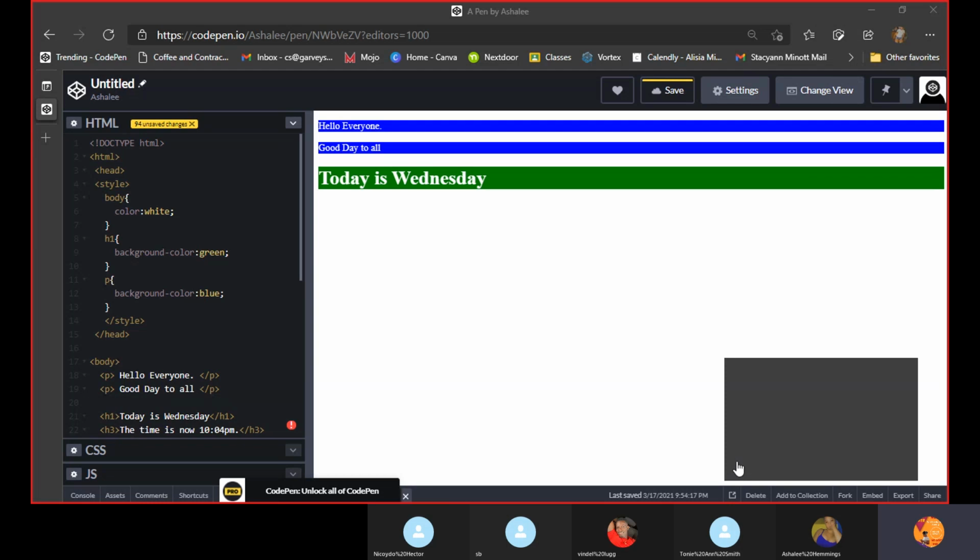Okay, but we want to change just one of the paragraph tags. So when we made that change to make the background color blue, by styling the P element, it changed anything that has a P element attached to it. So that makes sense, everybody?